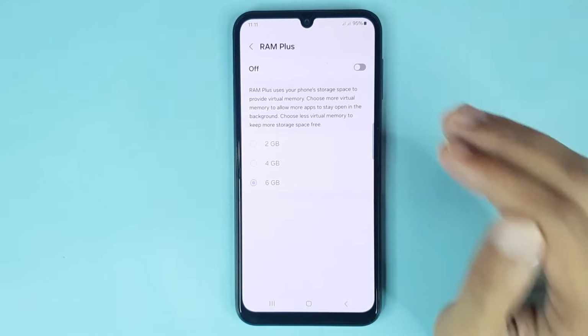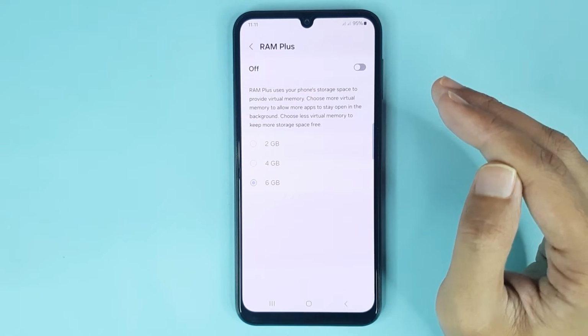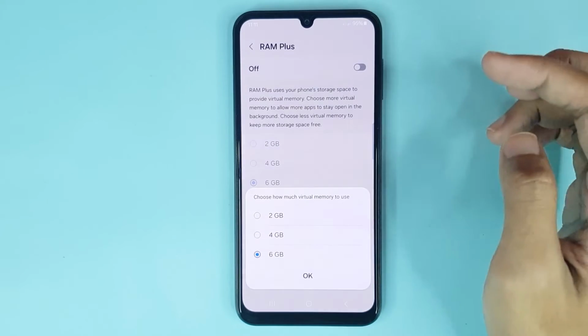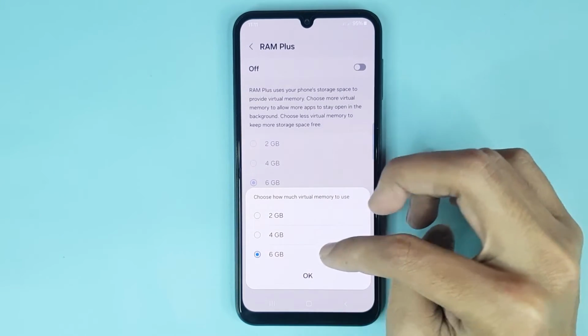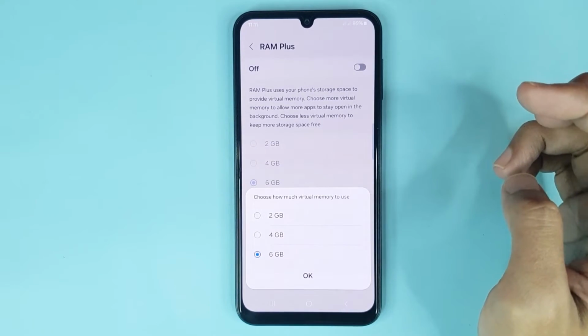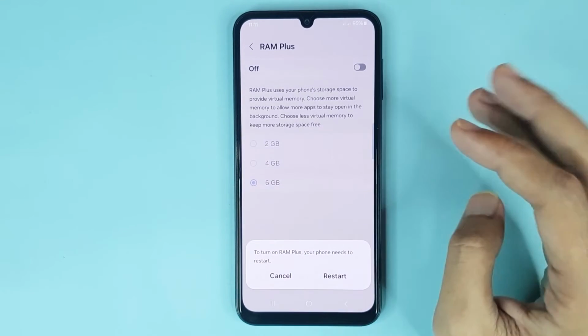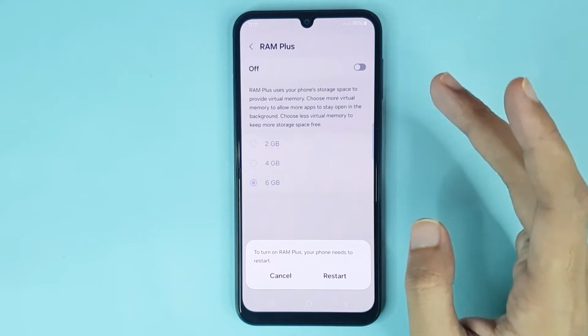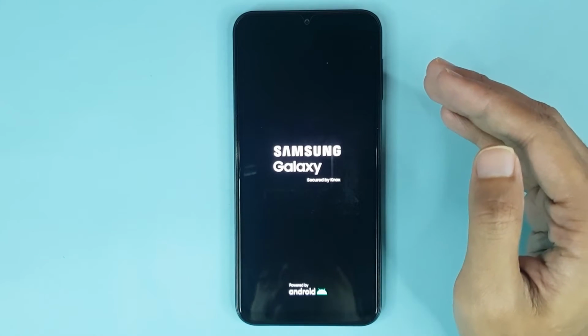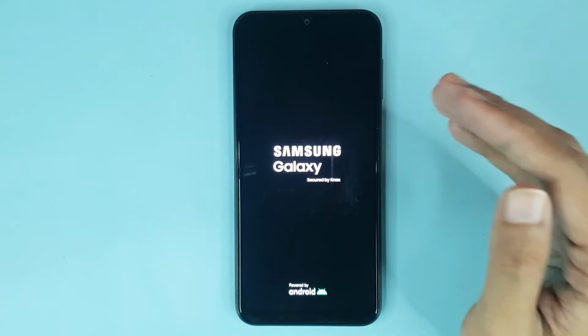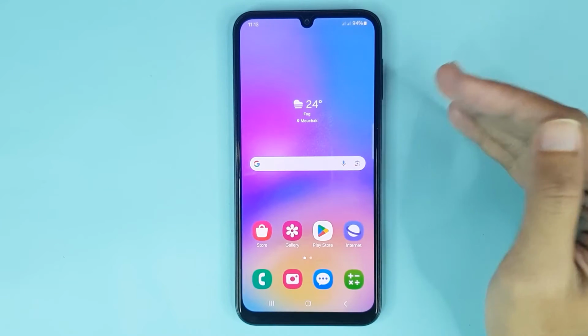Now from here, to increase your RAM or memory, you have to turn on this option. From here you can see three options, 2GB, 4GB and 6GB. If I select 6GB and then tap on OK, now your phone will restart to increase RAM or memory, and then tap on restart, and after restart your phone will have 6GB RAM selected.